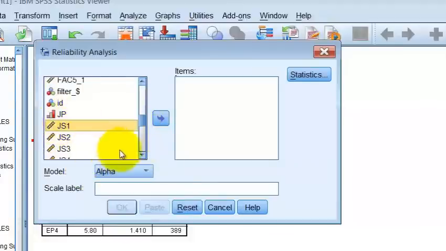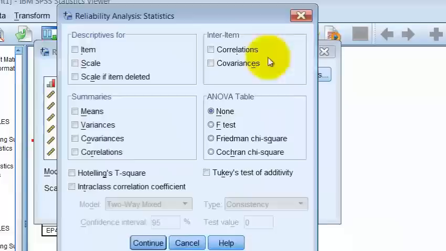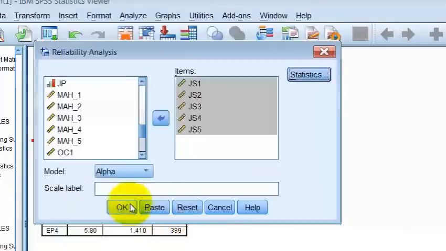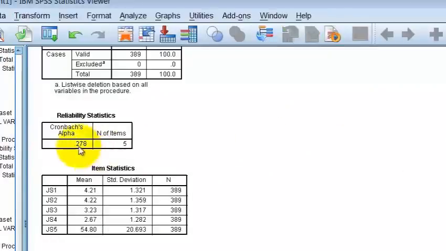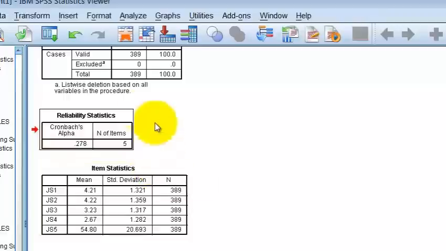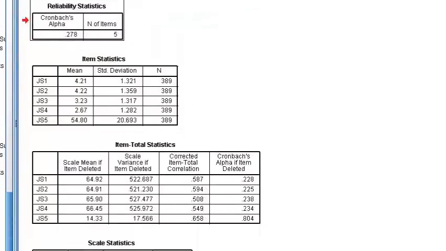So let's do the JSs. Remember, JS5 was a problem with the variance. So I wouldn't be surprised if it was screwing things up here. Uh-oh. You've got a problem with the JSs. Look at that Cronbach's alpha. It's way too small.